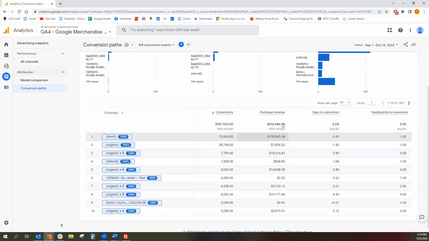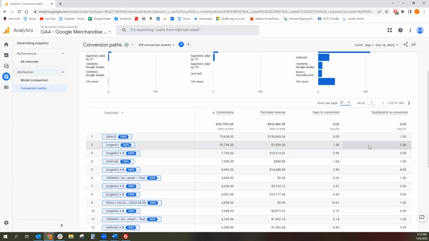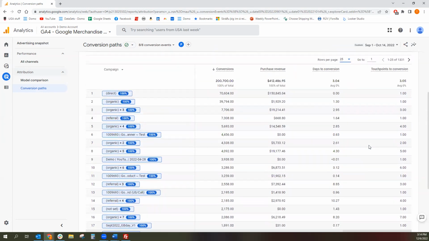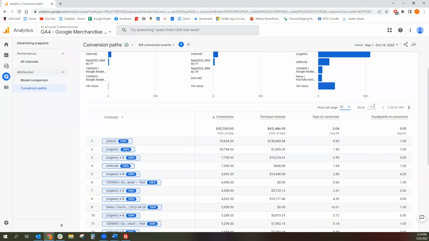For our table, we also have the ability to see even more rows per page. The default is at 10, but let's see what it looks like at 25. Now that's a lot more information. You can also navigate through different pages either by putting them in numerically or by clicking this arrow key right here.